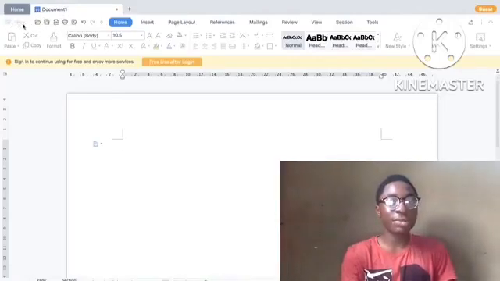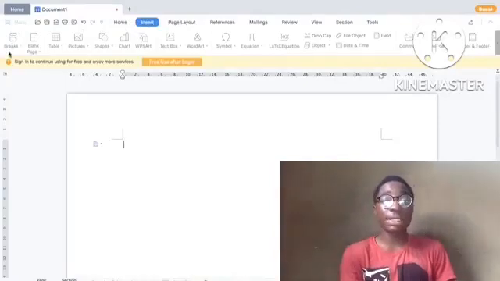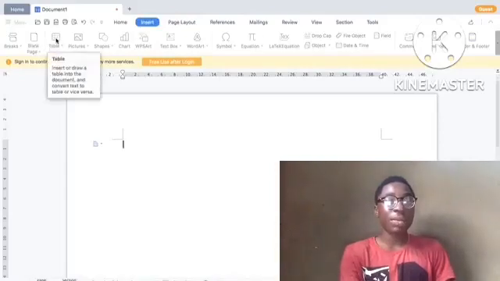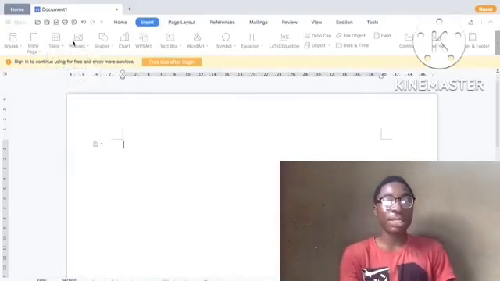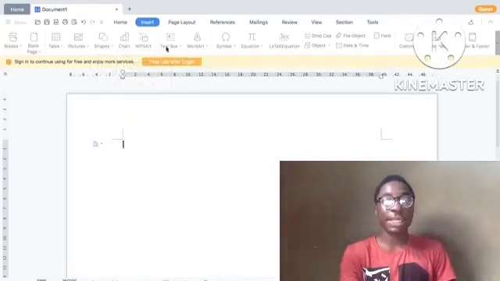It has a lot of menus here. So these are the menus. One of the menus is home. You have the insert menu. This insert menu consists of different things you can insert in your Word document. You can break your lines. You can have a blank page. You can insert a table. You can insert a picture. You can insert a shape. You can insert a chart. You can insert a WPS art. You can insert a text box.